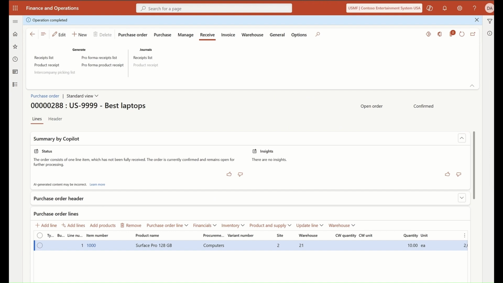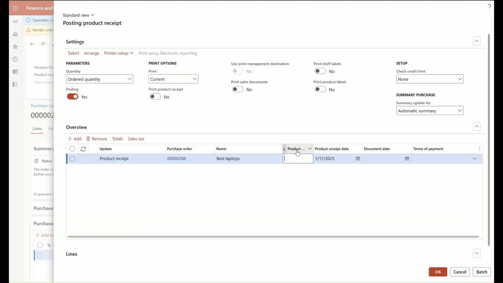When the laptops from the vendor arrive, Peter checks the product names and quantity. To register the item's receipt in the system, he returns to the purchase order form and clicks Generate product receipt. In the form, he adds the product receipt number from the vendor's shipment documents, validates the receipt date, adds the document date, checks that the quantity in parameters is equal to the ordered quantity, reviews the lines, and clicks OK.